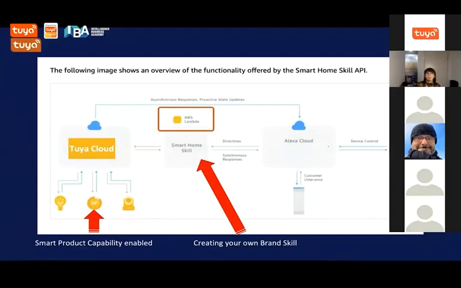Then let me give some further explanation of how the Tuya voice service works from a technical perspective. Starting from the lower left corner, we find the product's voice capability enabled, and those products link to the Tuya server. The Tuya server also connects to Alexa's cloud via AWS Lambda and the smart home skill services in the middle of the page.